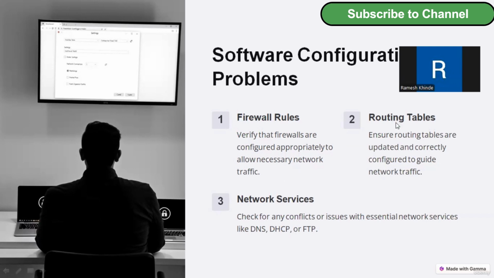Then routing tables. The function of the network layer is to route, or find the path, and that will require the routing table. Here, ensure routing tables are updated and correctly configured to guide the network traffic. If that table is not updated, that will create a problem. So the routing table should be updated.